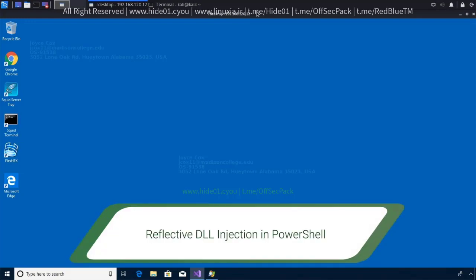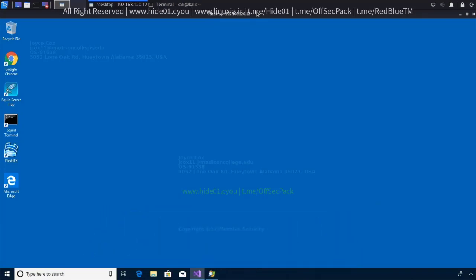Reflective DLL injection in PowerShell. We'll reuse the PowerShell reflective DLL injection code developed by the security researchers Joe Bialik and Matt Graber. The script performs reflection to avoid writing assemblies to disk, after which it parses the desired PE file.